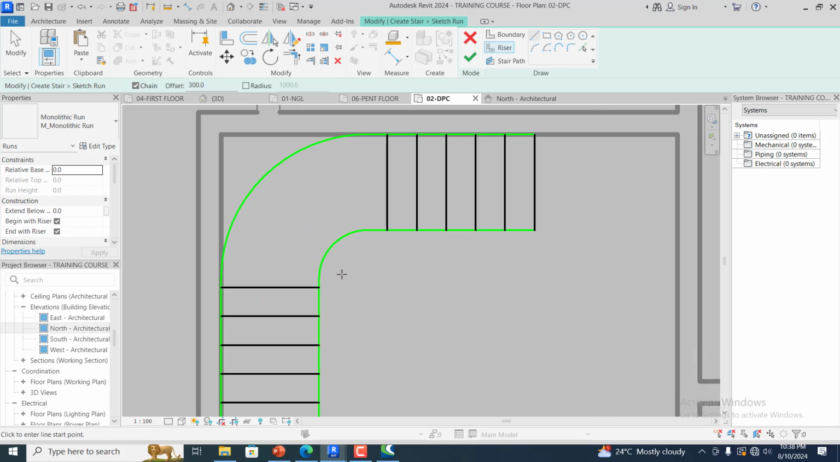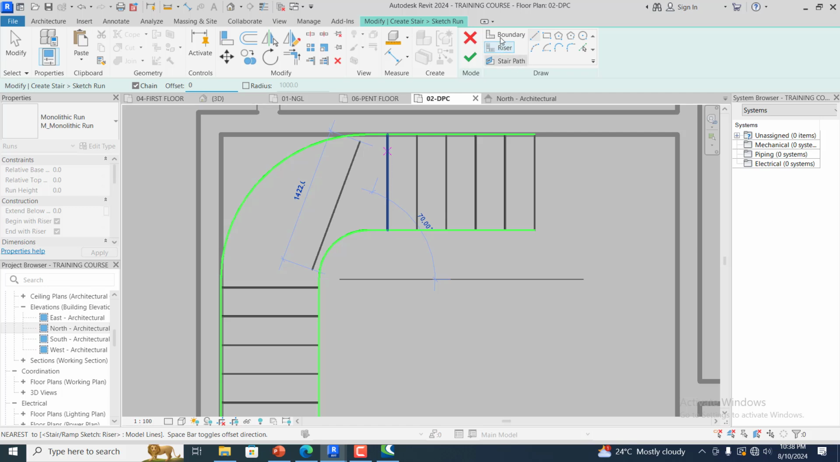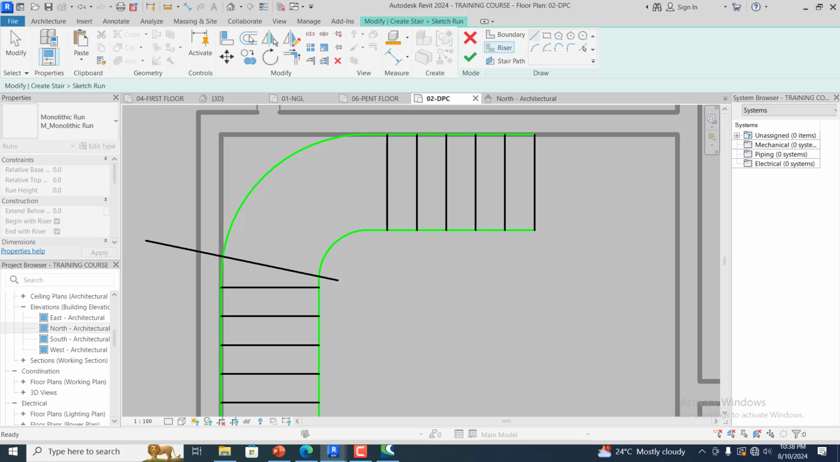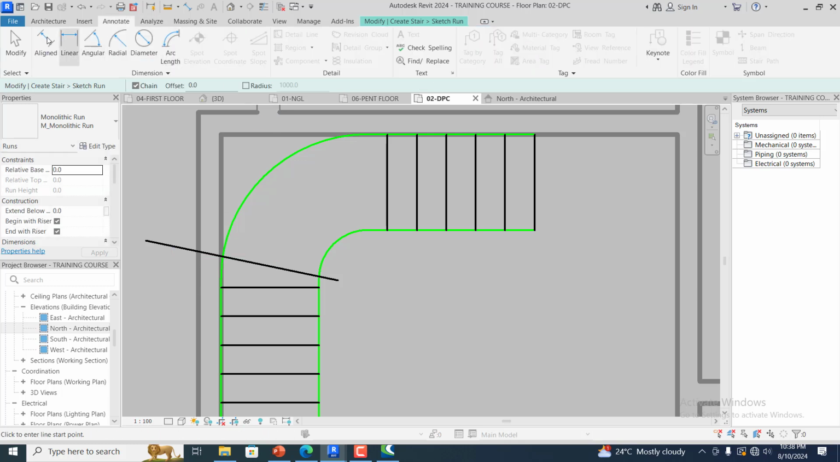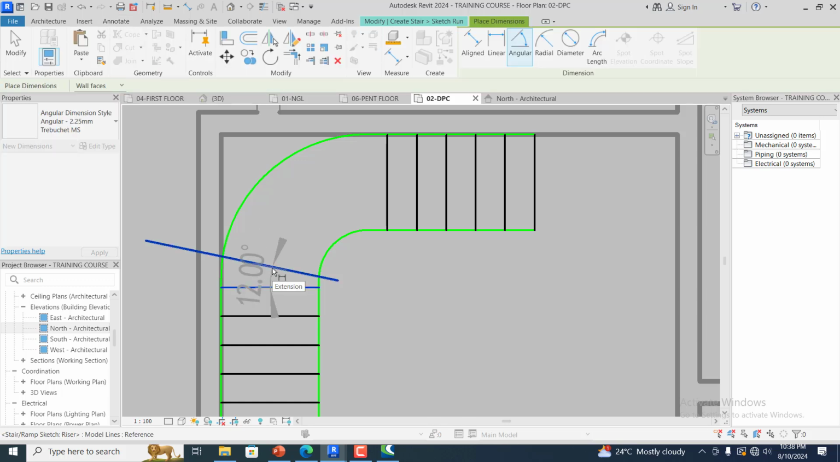So let's take this. Oh, this offset is still here, 0. Let me take it at 162, 168. So let's confirm the angle. We can come to annotate, angular, 12 degrees.